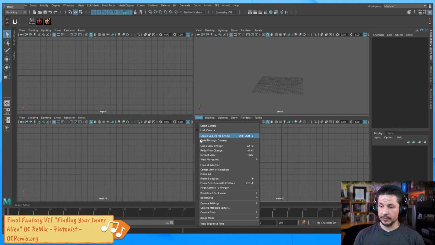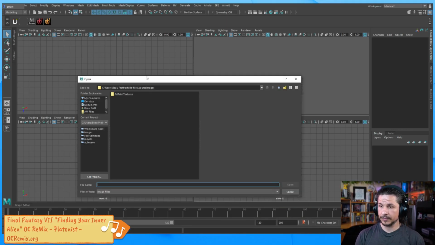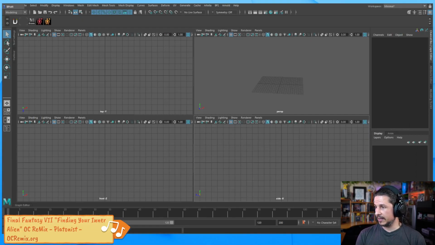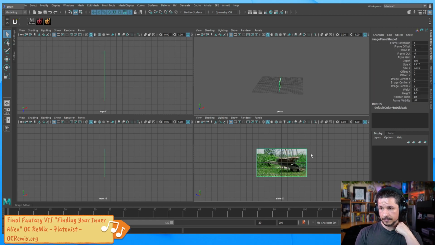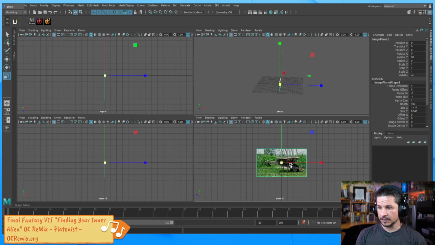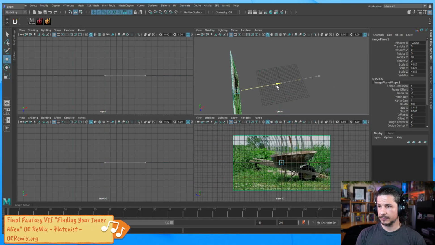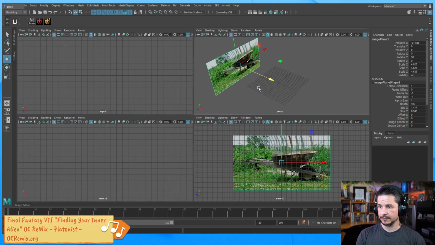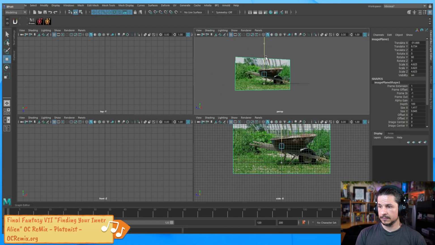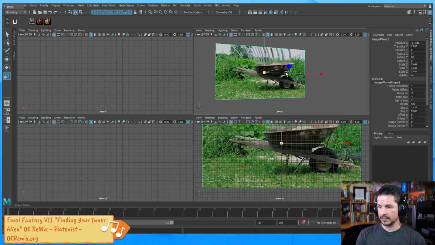I'm just going to go to view, image plane, and I'm going to import an image. And I'm going to find the wheelbarrow image on my computer. And there it is. And let's open that up. There we go. So with this, I can just scale that up. And let's move it over to the side here. So let's make it just a little bit bigger.